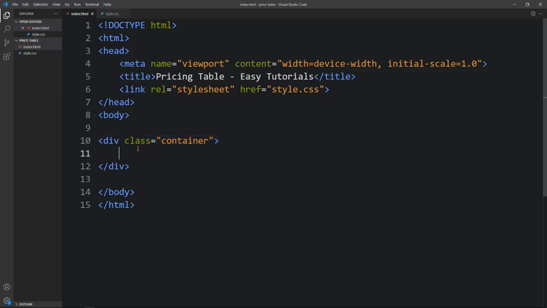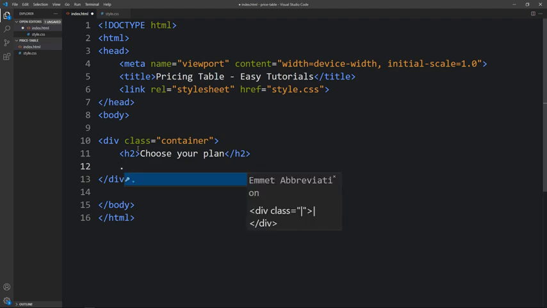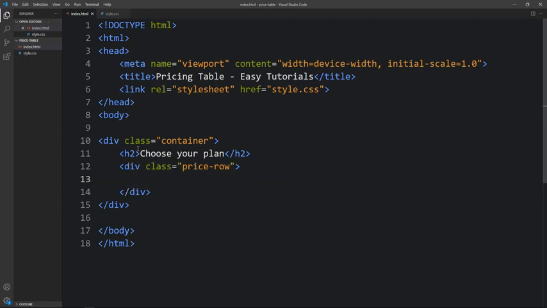Next we have to add some content in this web page, so let's come back. Within this container we will create a title in H2. So let's add the title, choose your plan. And after this title there will be three columns. So first let's add a div with the class name price row. In this one we will create three columns, so let me add the first div with the class name price col, which is price column.